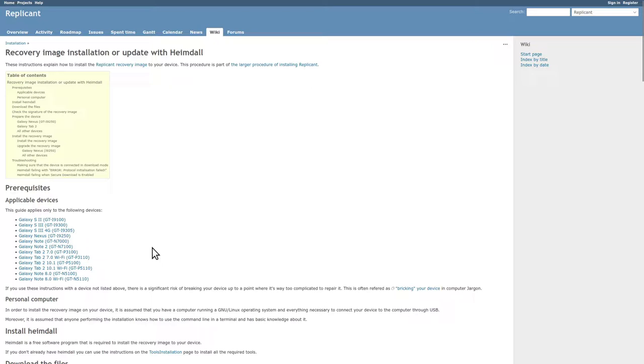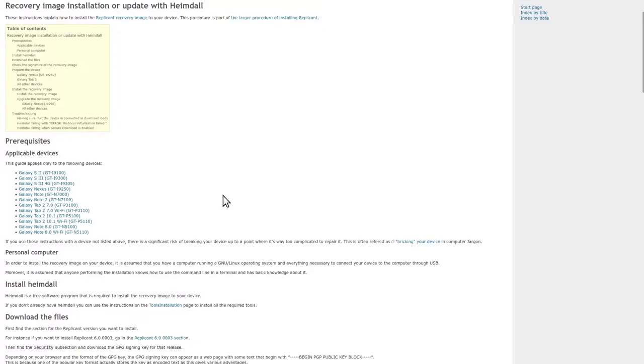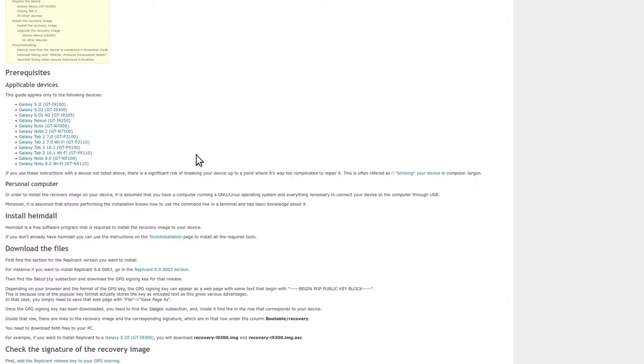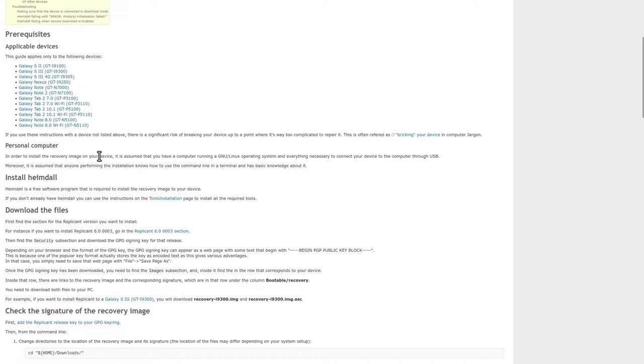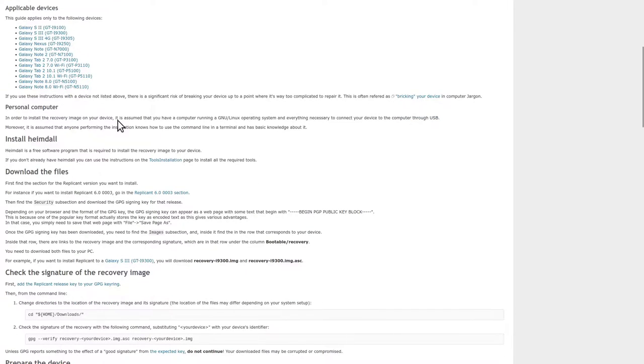So this starts out by saying that these are the instructions to install the Replicant recovery image. And it is indeed also part of a larger procedure of installing Replicant, but this is the first step. So on the prerequisites, we should make sure that we have a phone that is listed with its model number here. In this case, we exactly have a Samsung Galaxy S3 GT-i9300. And a personal computer with GNU Linux installed. I already told you that I have a Linux desktop.